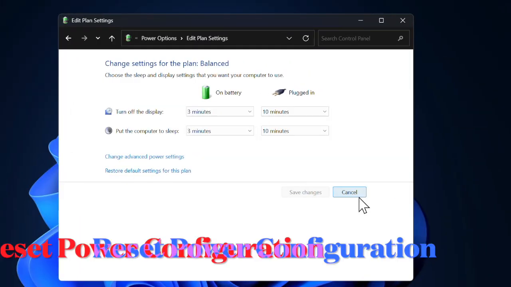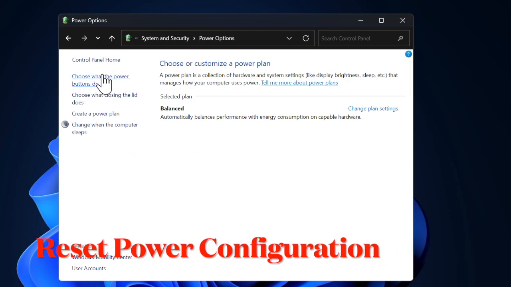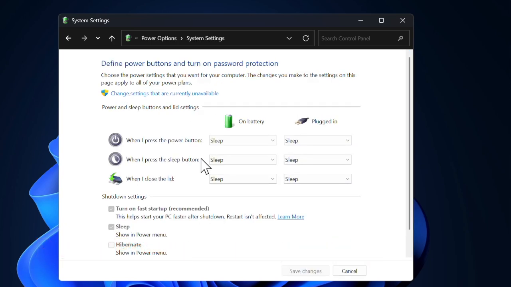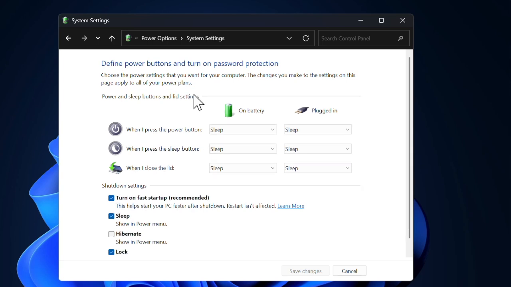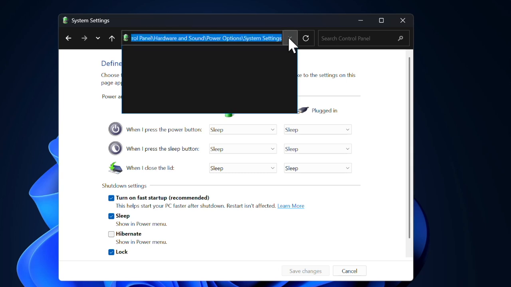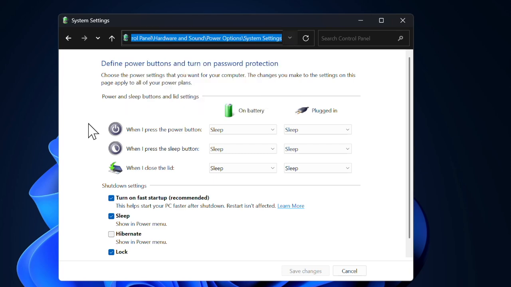Next up, I recommend you reset the power configuration on your PC. Keep a close eye on unwarranted modifications in power settings or out-of-the-blue changes made by software, as they often lead to missing plans. In this situation, resetting the power configuration becomes the need of the hour for restoring the Windows default power schemes.